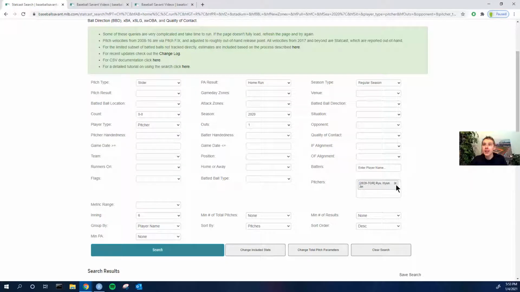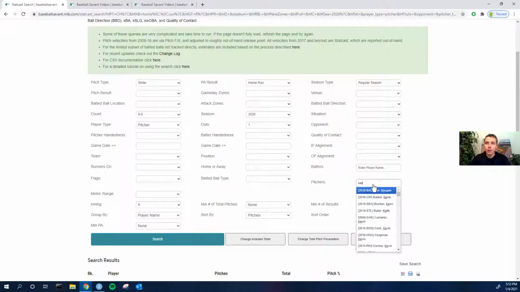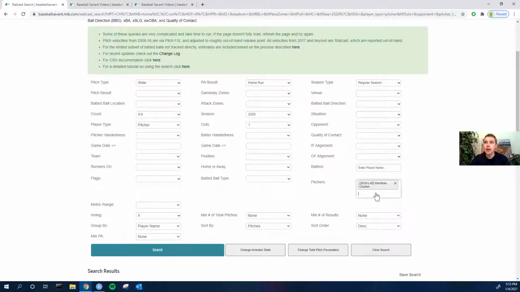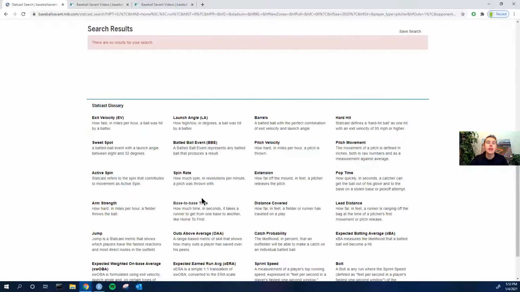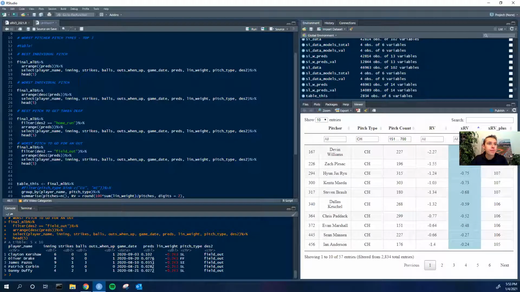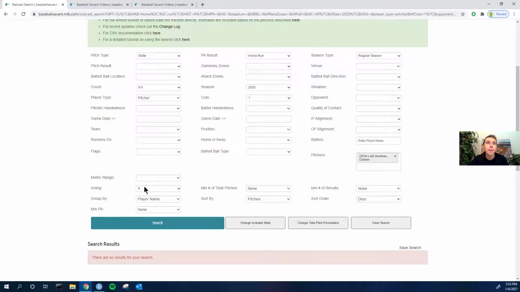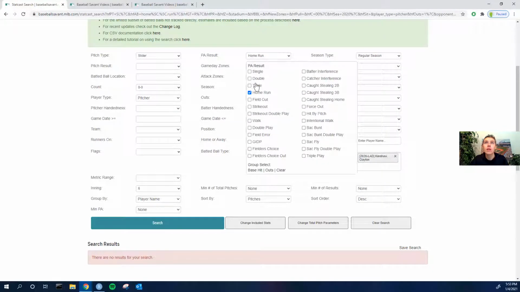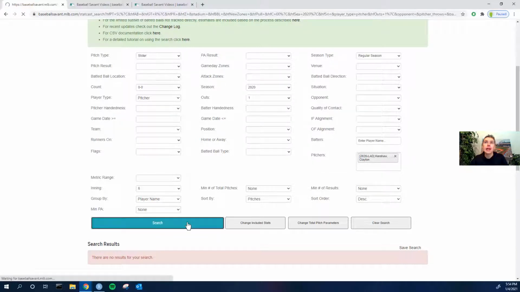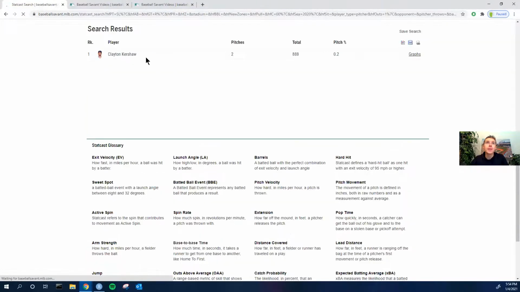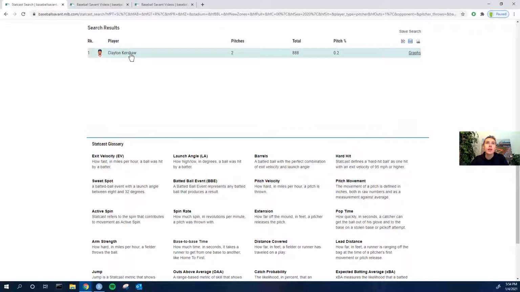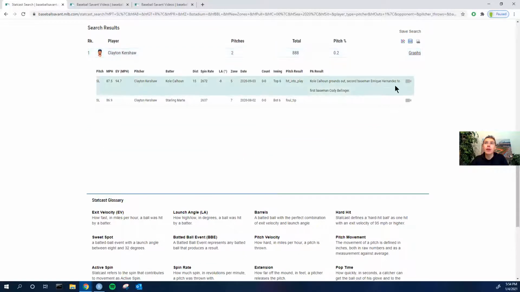Kershaw is known best for his curveball, but we've seen his fastball and his slider in this video. Interesting. All right, no results. I messed it up. 6th inning, 0-0, 1 out, slider. Oh, we're not looking for home runs anymore. Sweet. All right, and we are looking for the ground out, not the foul tip.